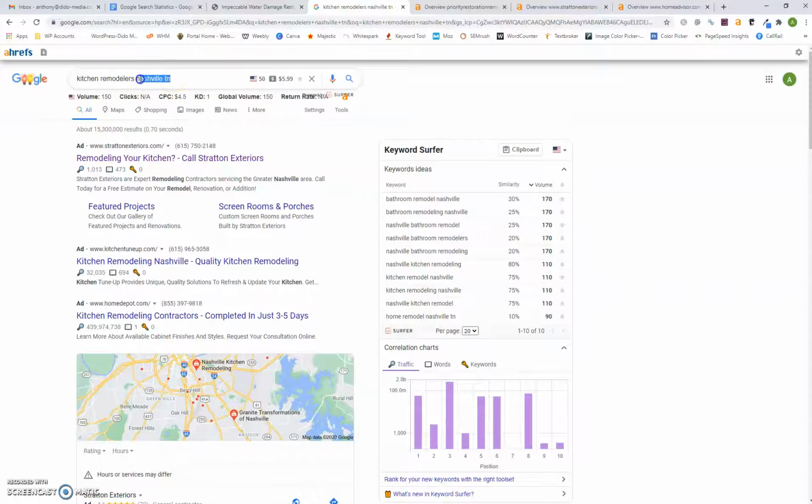If Nashville, Tennessee was not in this search and it was just kitchen remodelers, that search could be coming from California, Maine, wherever. So you wouldn't want just kitchen remodelers. You wouldn't want your site popping up for just that. You want it popping up for the area that you're in, for the services that you provide. Kitchen remodelers is what we're going to use in this video. There's many other keywords and services.